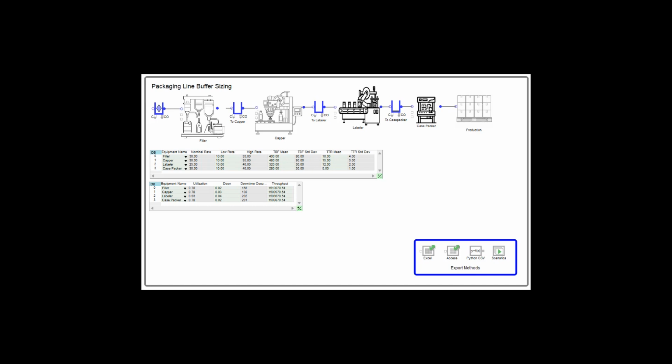I've got a simple model here of a packaging line, and the objective of the model is to determine the optimal buffer sizes. I'm not going to go into the details of the model except to describe the overall process. So we've got a filler, a capper, a labeler, and a case packer. Each one of these will randomly fail, and a larger buffer will make the system more efficient, but we don't want to make our buffers any bigger than they need to be. So we're going to try to figure out what the optimal buffer size is.